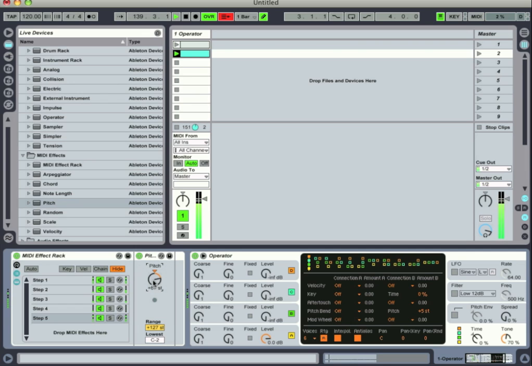If you want more steps, you could put this MIDI effect rack inside another MIDI effect rack and use its chain selector to multiply your possibilities. Two MIDI effect racks can provide up to 16,384 steps. That should definitely keep you busy for a while.